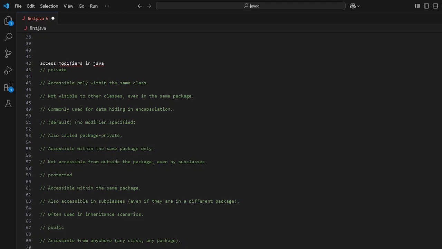It is accessible within the same package. You can only access it in the same package. If you go outside of a specific package, you will not be able to access it under the protected modifier. It is also accessible in subclasses, even if they are in a different package. The only condition under which it can be accessed in a different package is when they are in a subclass. It is often used in inheritance scenarios, so you will use it whenever you have a parent-child relationship or a superclass and subclass relationship.